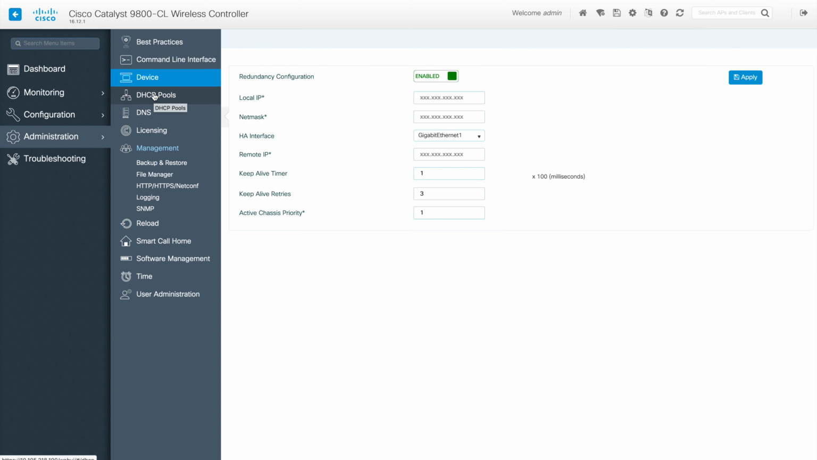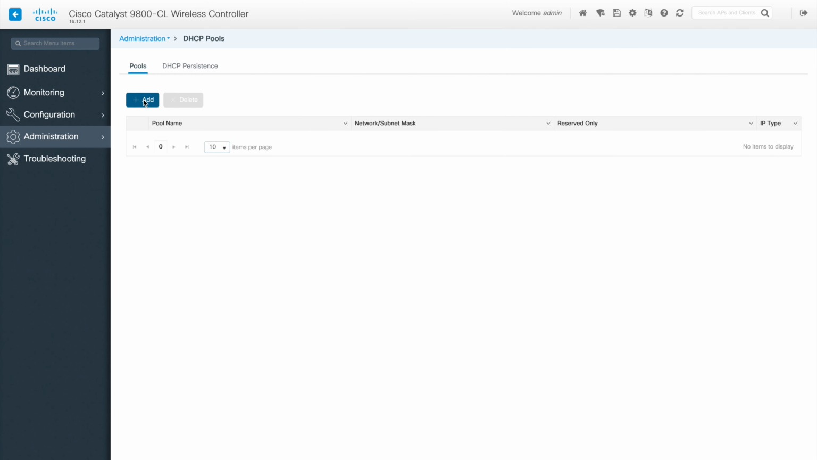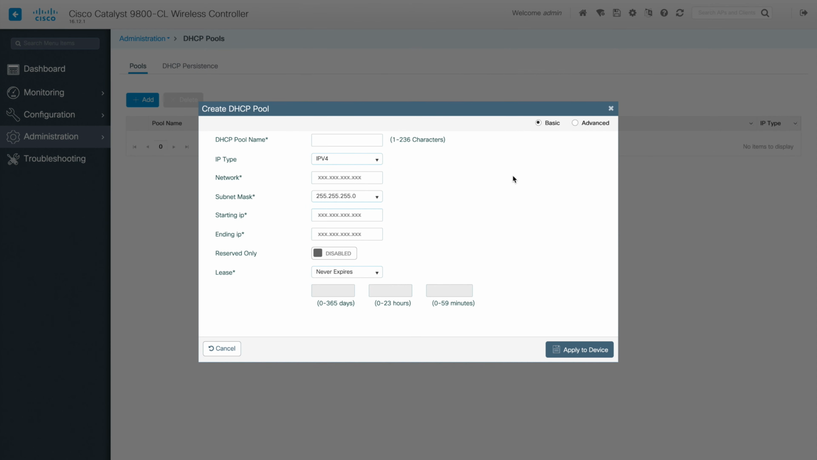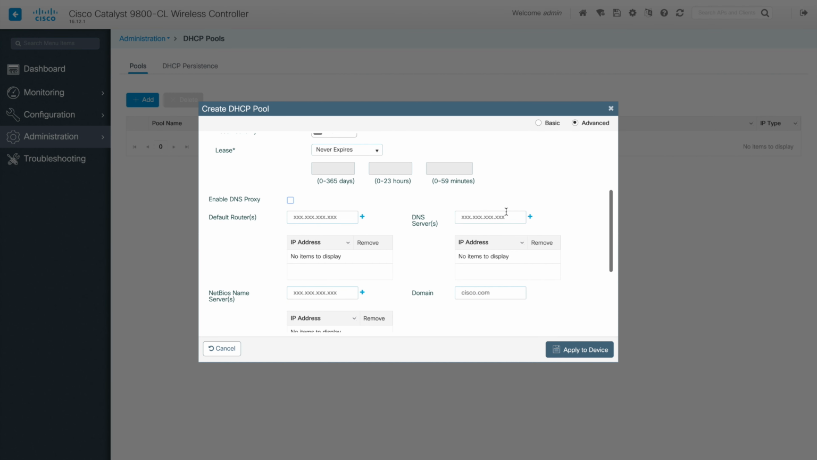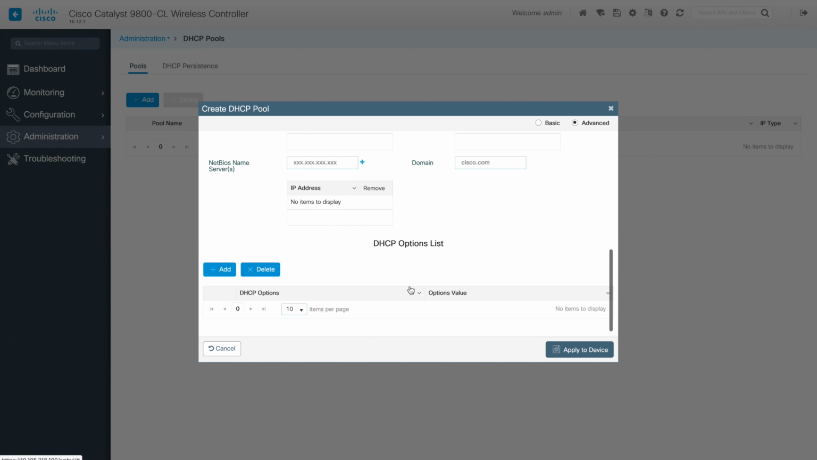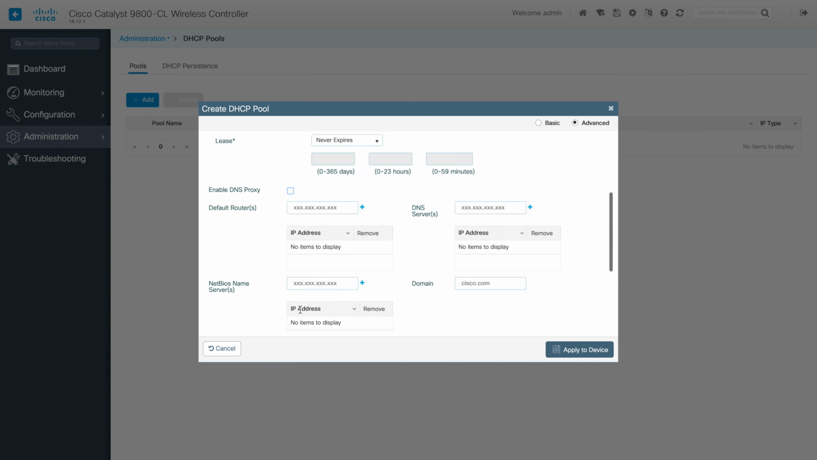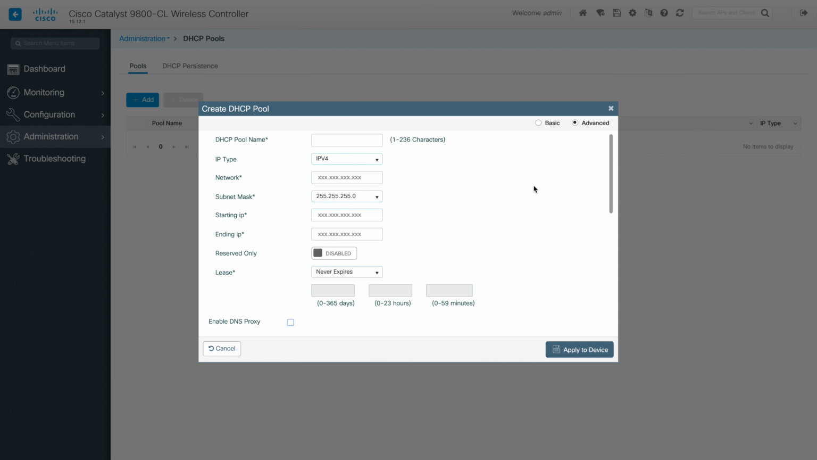Then the next one is DHCP pool. So this is the place you can add DHCP pool information. You have basic and advanced. In the advanced section, you will get a lot of extra information. Then you can add option 43 if you want to add vendor specific information or something like that. One thing you have to keep in mind is that this particular local or internal DHCP feature is removed on the AireOS side.